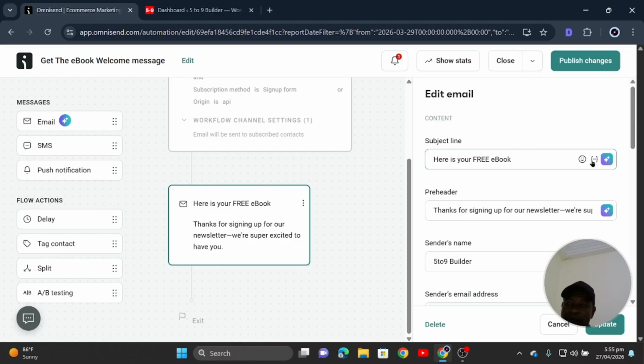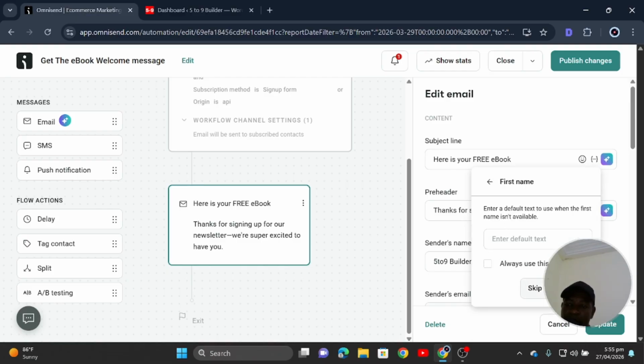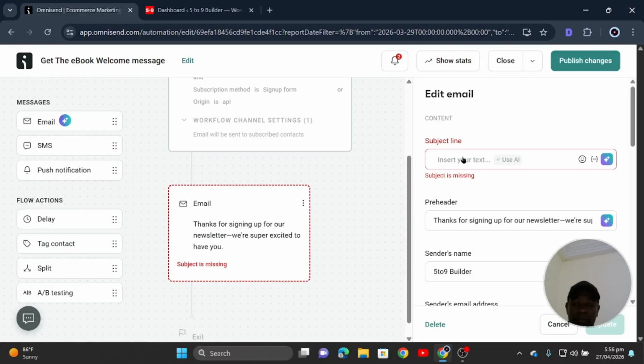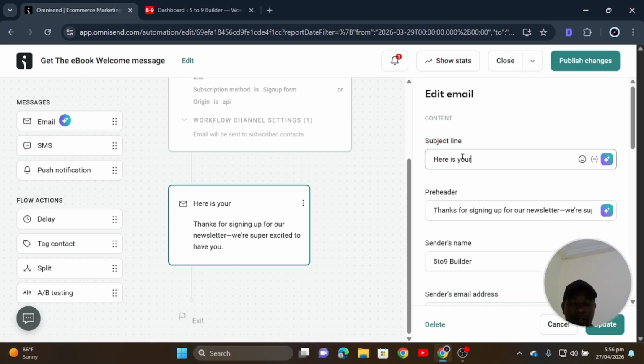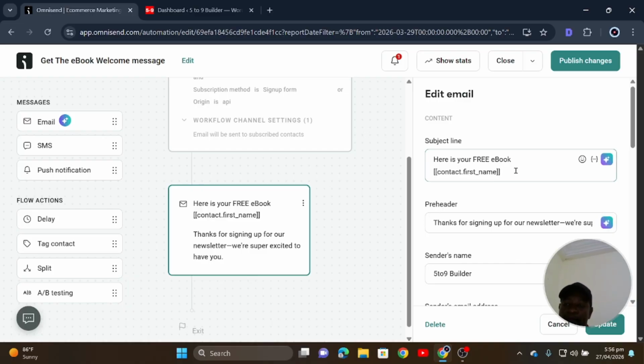Now to personalize this, we have to go ahead and do contact. You go to first name and then you insert the first name over here. So let me just take this out and put it here. Let me put in the contact, which is the first name, and we'll enter it here. So it's going to be, here is your free ebook, Joanna or Emmanuel, something like that. Okay, all right.